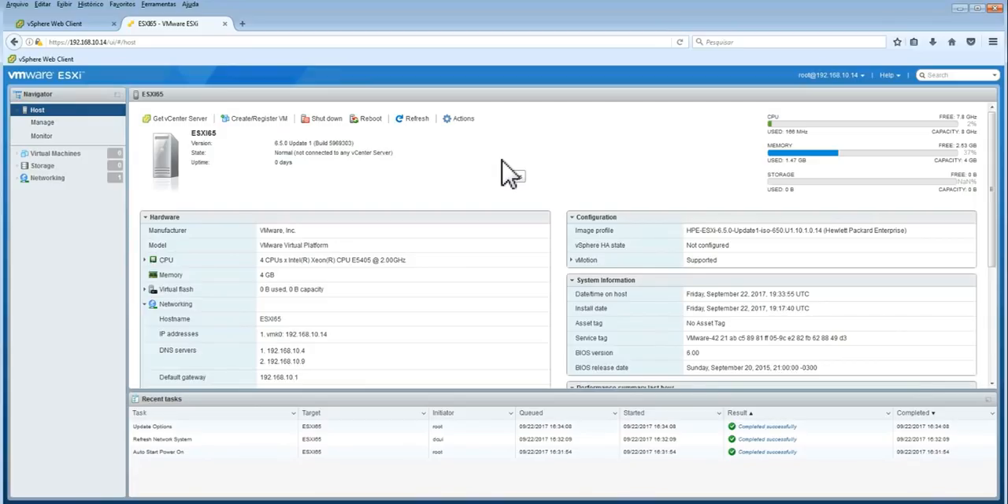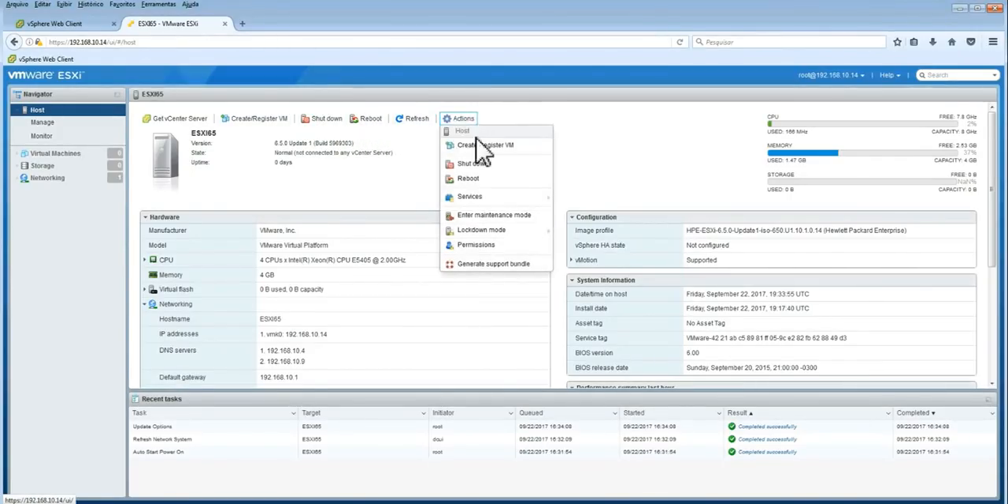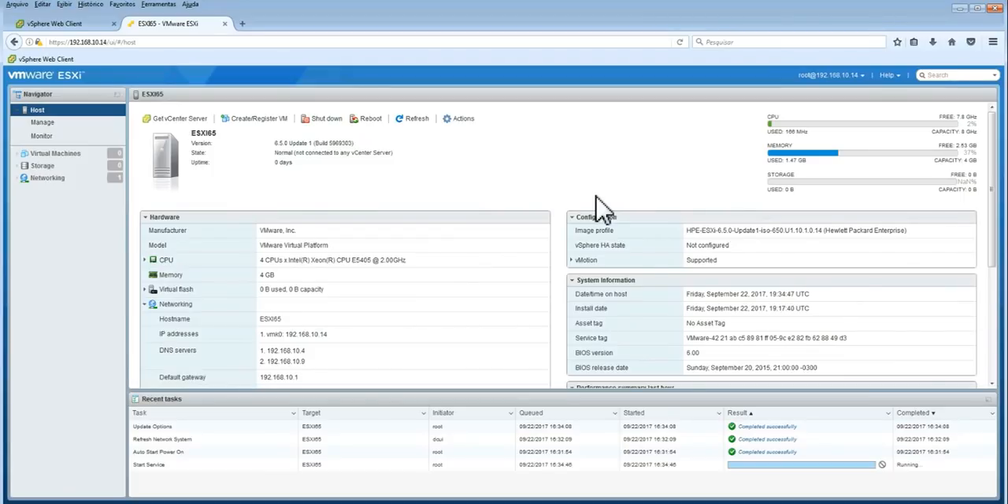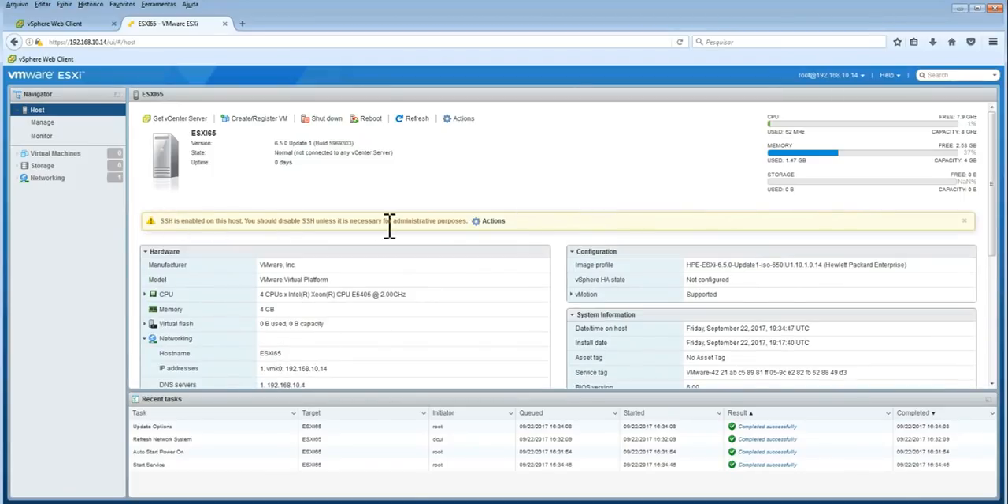Now we have here basic stuff. Get vSphere client. You can create new virtual machines and shut down and reboot. And here in actions we have the same options and a few more. Here you can manage the services, like enable SSH, which we are going to do. We are going to receive a warning. It's okay. We are going to close this.